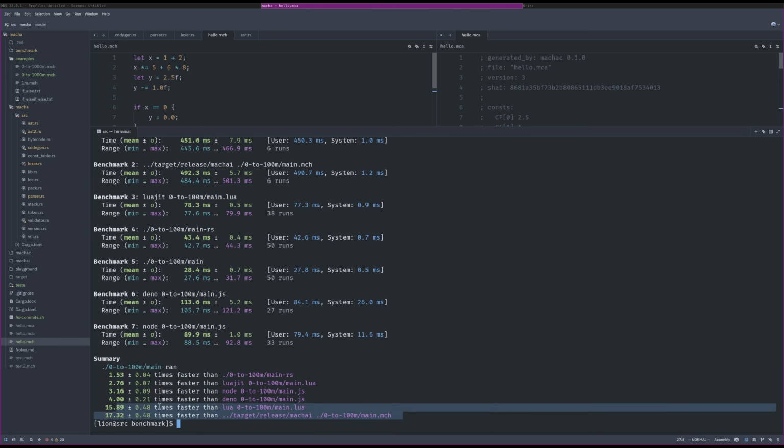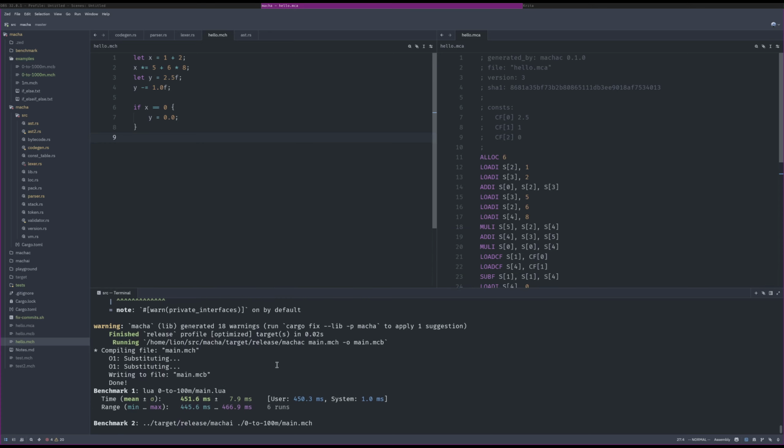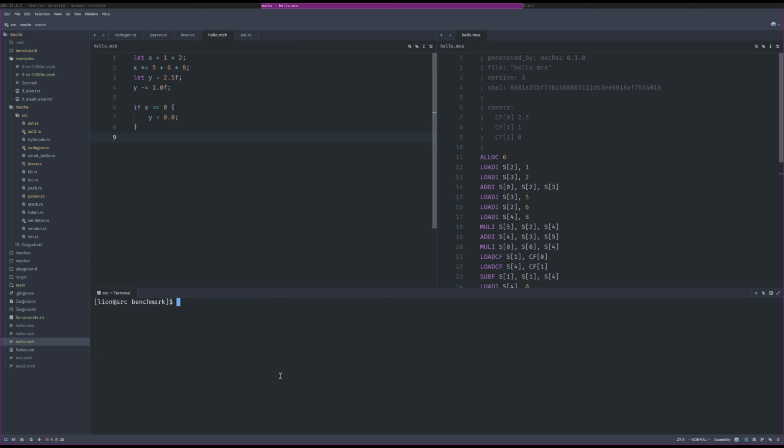But you can see by the times we have 450 milliseconds for Lua and 490 milliseconds for Macha. And this varies greatly depending on at which point of the development I am, because sometimes I add some optimizations and then I add some other stuff and it speeds it up, slows it down. This includes, of course, the compilation time, right? So stuff like that.